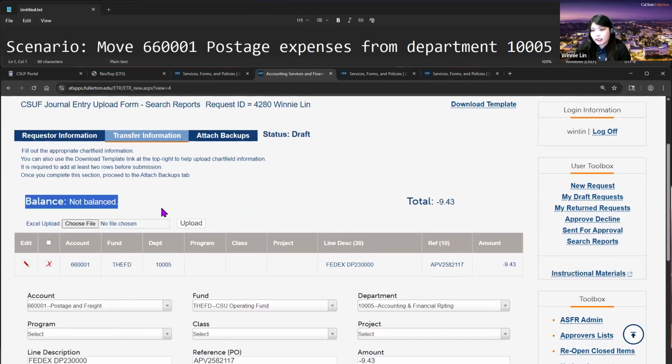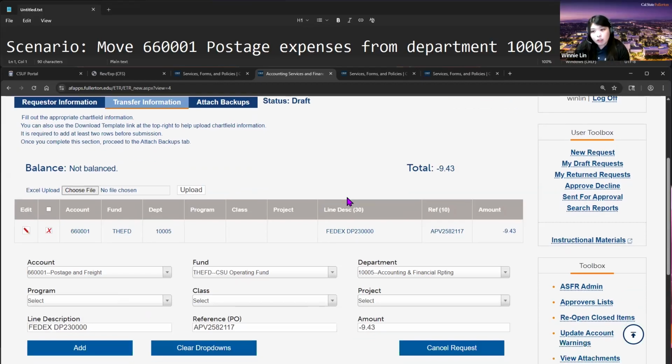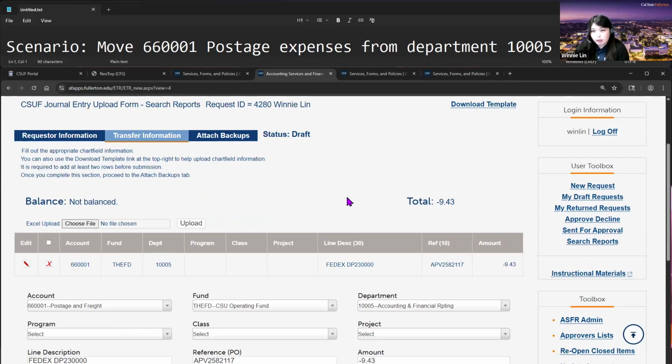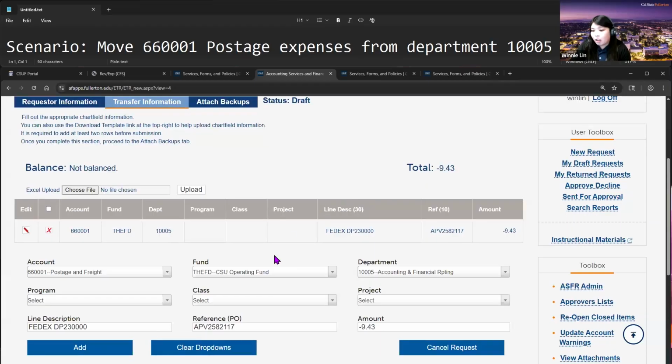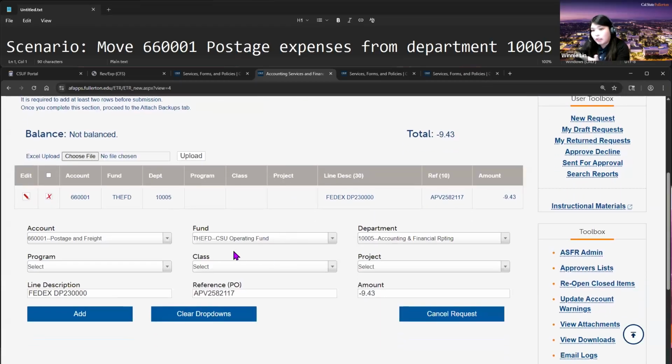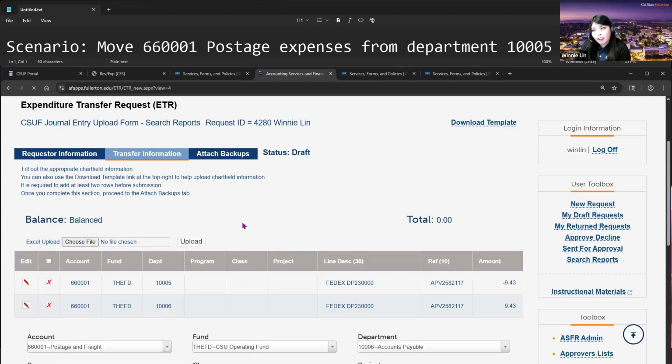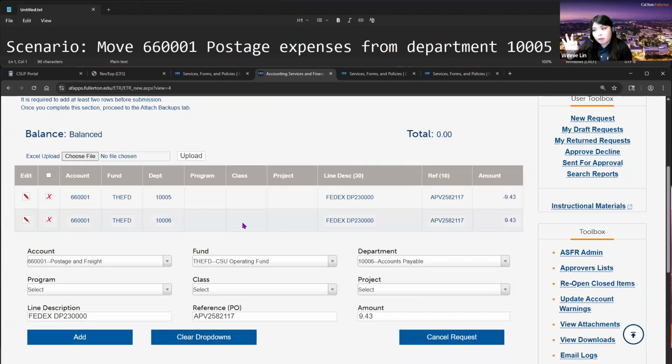You're gonna see up here it says balance is not balanced and total is negative $9.43. So this is very important. Your ETR always has to balance, which means the total always nets to zero, basically. So if it's negative $9.43, you can't submit it. So what I'm gonna do is the other side, the debit side, the positive number. So I'm moving it to AP. Sorry, AP. So positive $9.43 and add. So now we're balanced and the total is zero. Now you're okay to submit this basically.